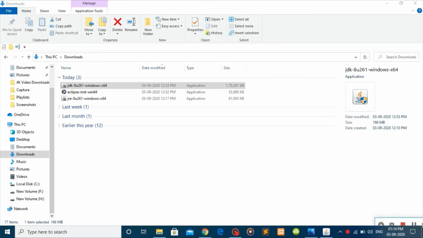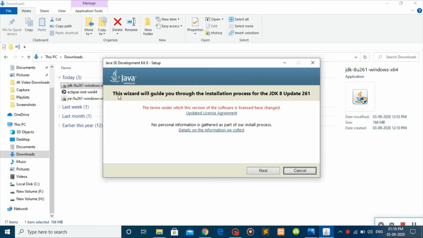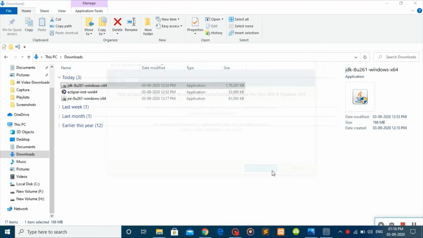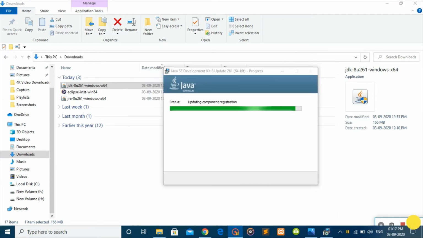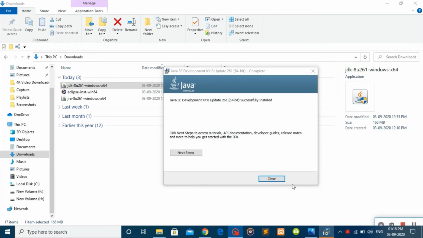It is installing. Yeah, JDK update. Next. There are development tools and source code. Next. So it is installing faster than the regular times. Extracting installer. Yeah. So I'm skipping some process and it has, yeah, installed. Next steps. These are the documentations, so we'll skip it. Let's close it. Installed successfully.